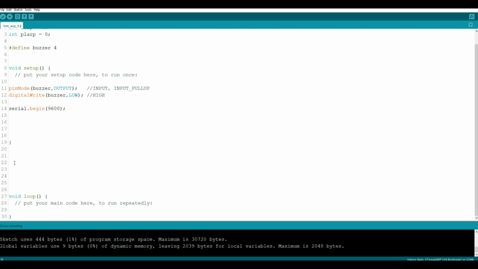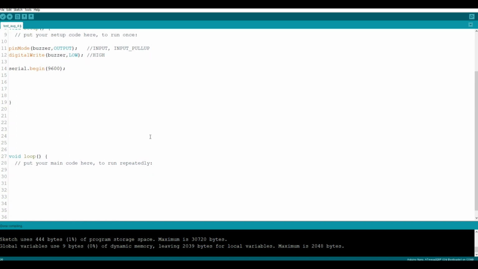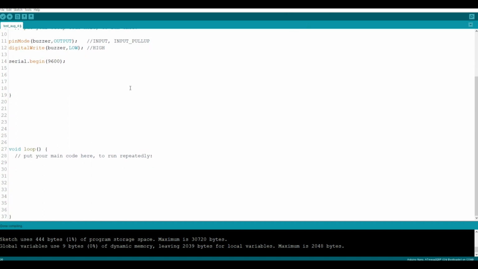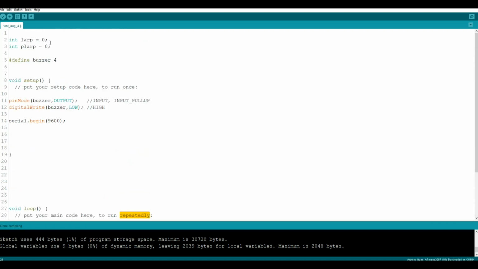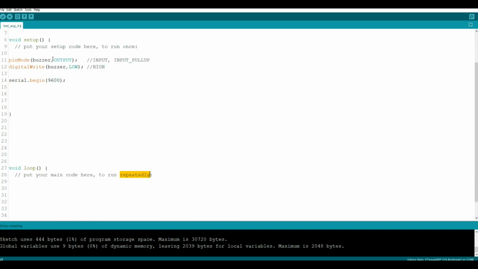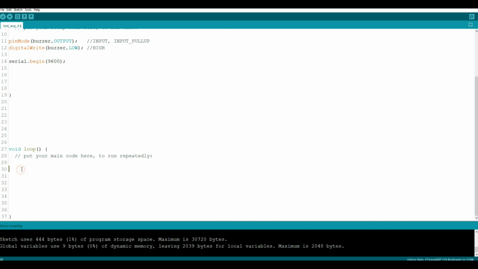So now let's come down here and have a look at our loop, our main program loop. As you can guess from reading this here, it is going to run repeatedly, over and over. So it is going to remember the things that we've told it up here, that LARP equals 0, PLARP equals 0, buzzer is set to 4, pin 4 is an output, it starts out low, and we have a serial communications. So now we can come down here, and we can start doing different things.